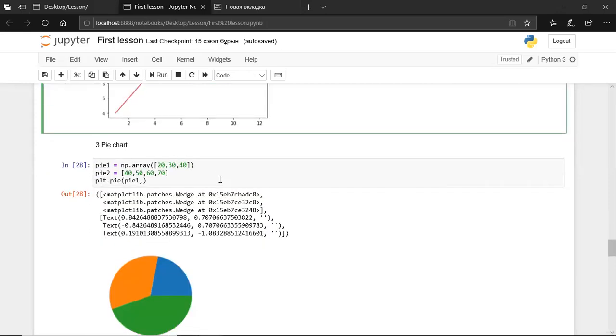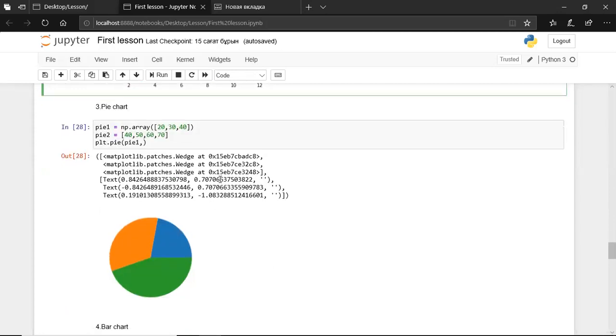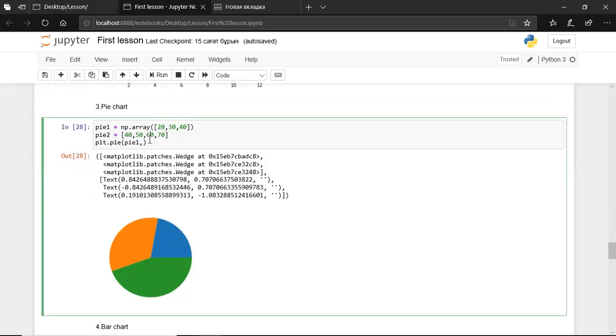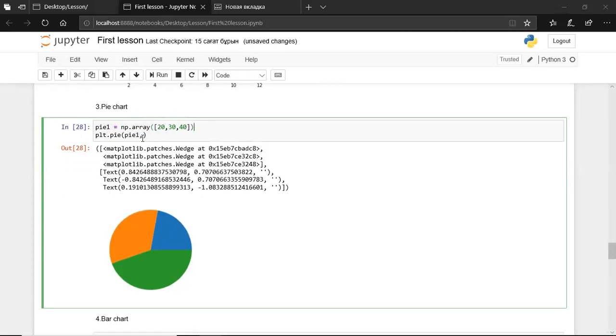And the third was pie chart, and this one is called pie chart. And the main code here is this code. Actually, this variable pi1, we don't need this one. It's just one variable pi1. As you can see, it's a numpy array, so that it gives settings for this pie. It's like 20, 30, 40.